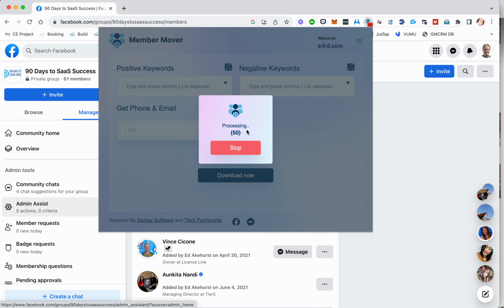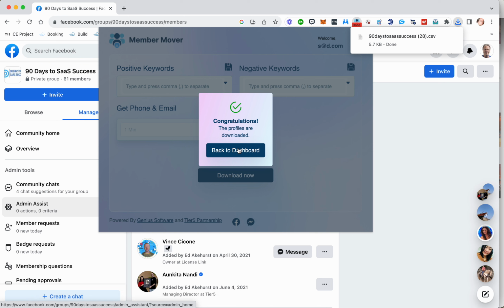You can see it goes pretty quick if you're not getting phone numbers and if you're not having to sift through for keywords. It goes pretty well, and it should stop here momentarily. Profiles are downloaded, all right, wherever they normally get downloaded. All right, I'm going to open this.